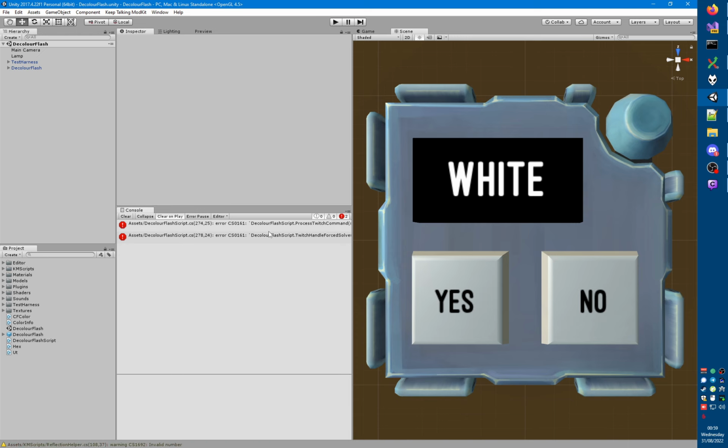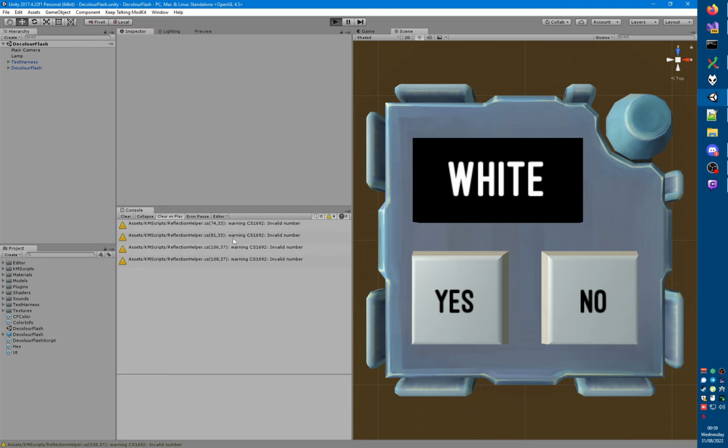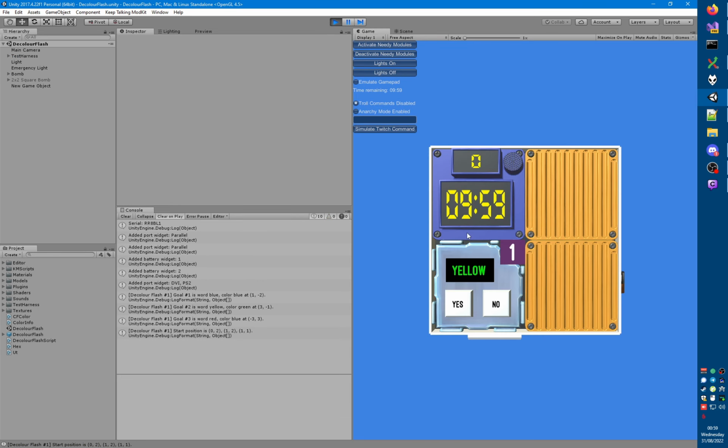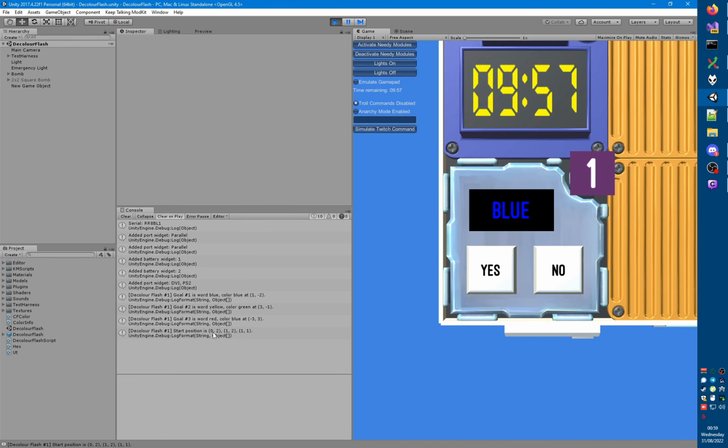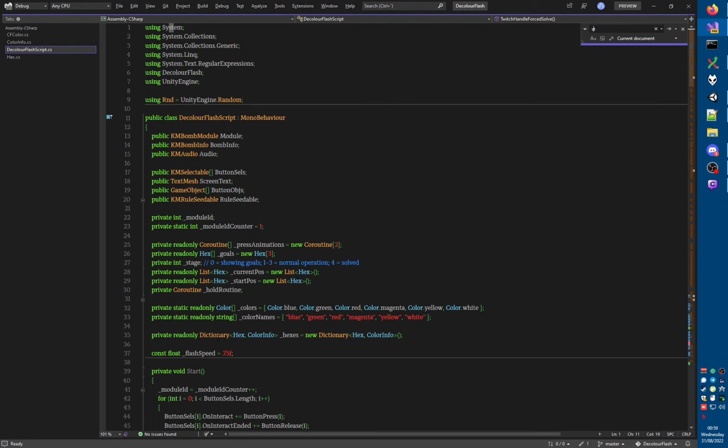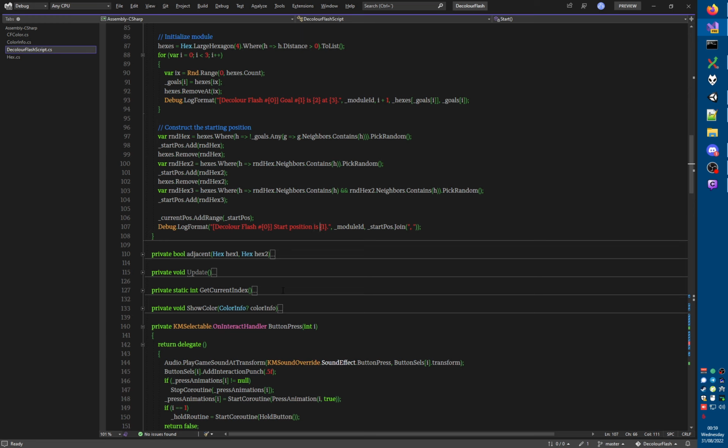Can this please recompile and the errors disappear? Thank you very much. Now we have a bomb. Let's see, the start position. Start position isn't telling me the color combination. I think I want to quickly do that. Start position is that.